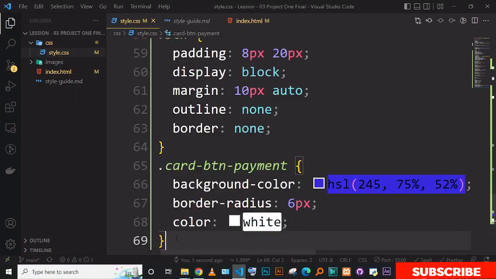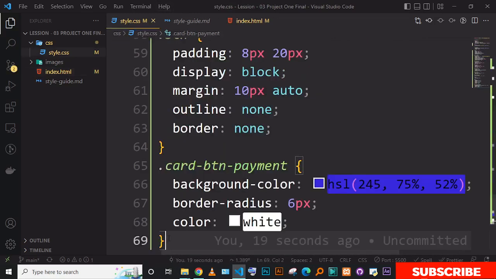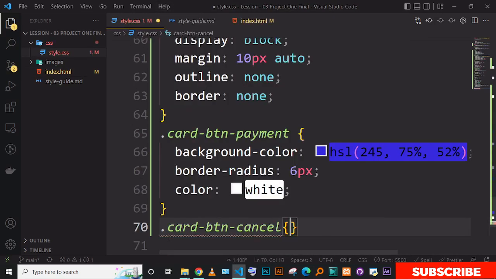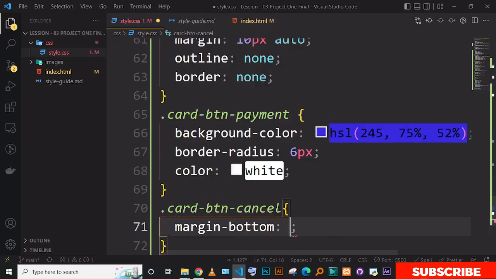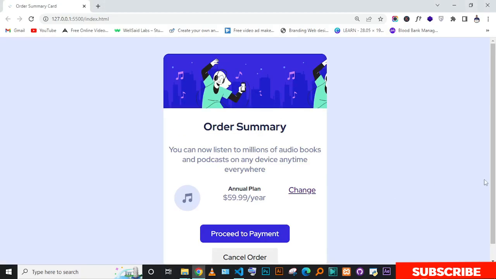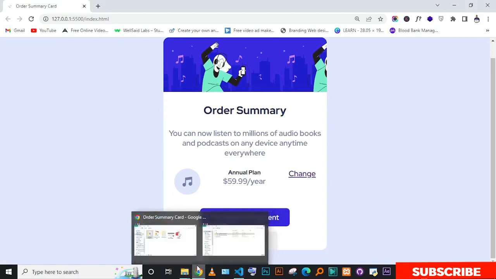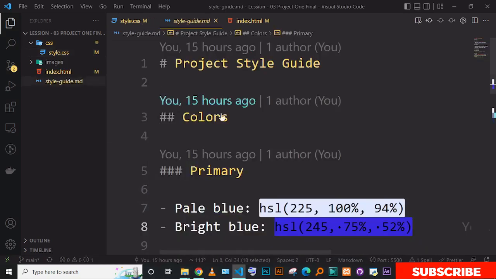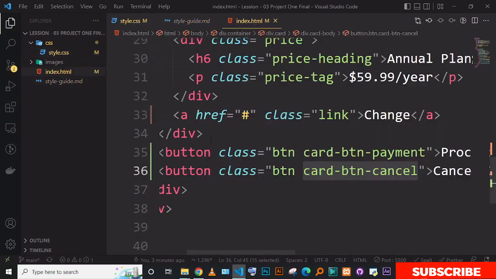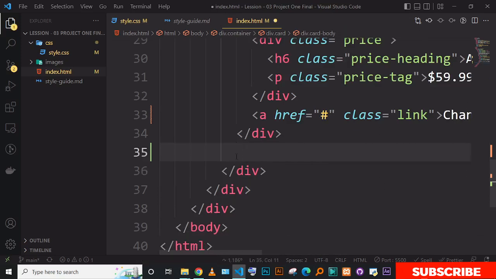So the only thing I'm just going to do on the cancel BTN, first of all, go here and copy this class card cancel BTN, dot cancel BTN. I'm just going to give it much more margin bottom. Let's try 20 pixels, right? So yeah, that is looking more great. So what I'm just going to do is wrap all these two buttons into a div or into a section.